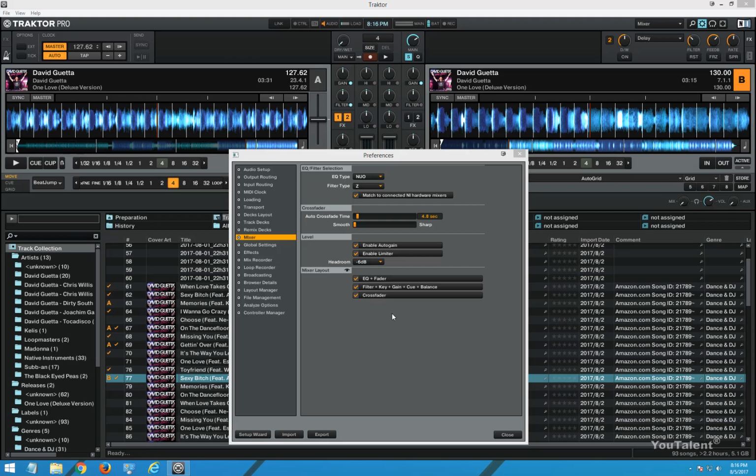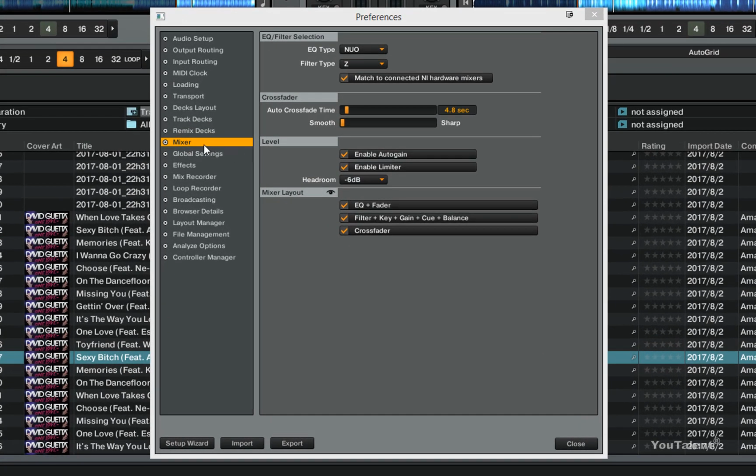In this video we are going to talk about the mixer section. In the mixer section you can control a few things. The first thing is the EQ/filter selection. So for the EQ you can pick what type of EQ you would like to use.